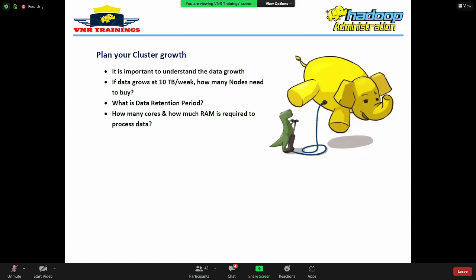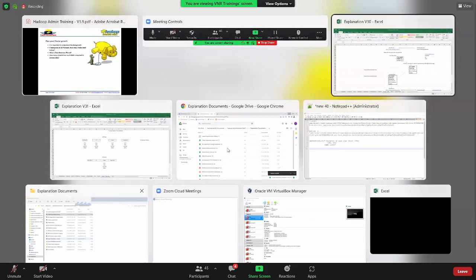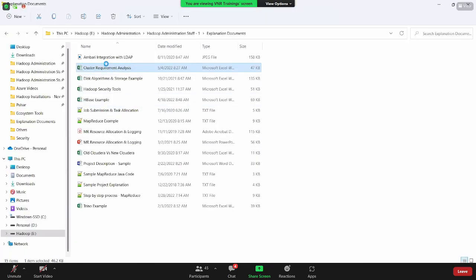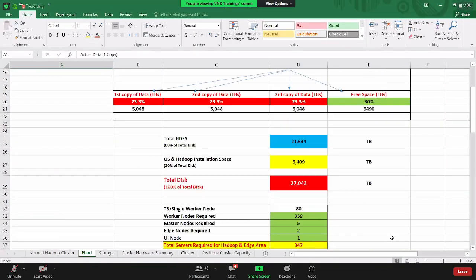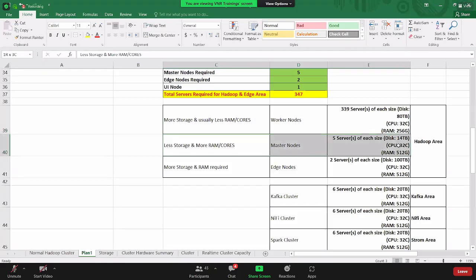Sir, you said something about the space for the name node and all. Space for the name node I've explained now, sir. The size of the name node and all, explained, right? You said 5 nodes, but the size also I explained: 14 TB storage, 512 GB RAM. Is it the standard, sir?